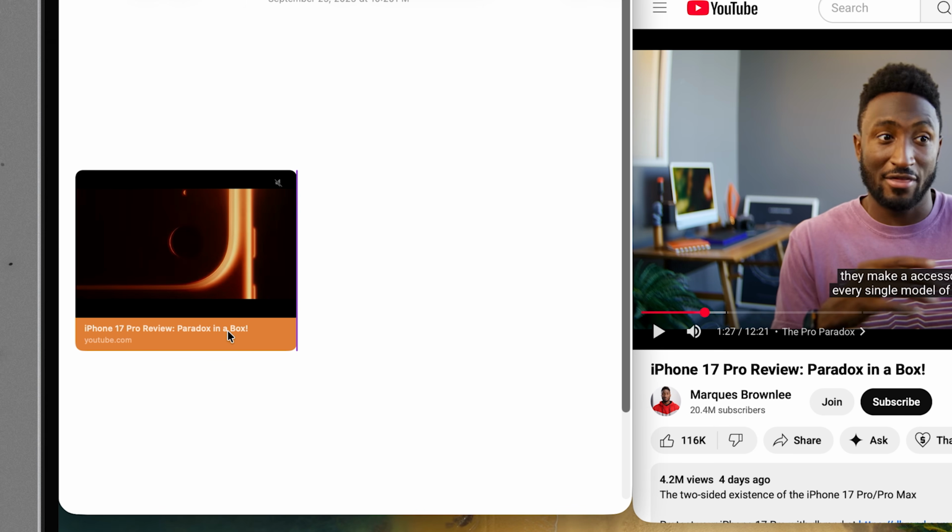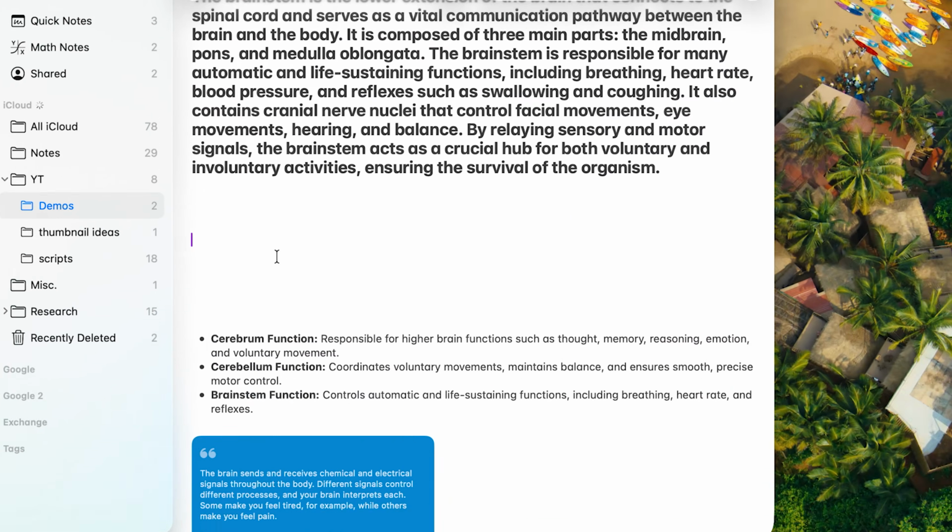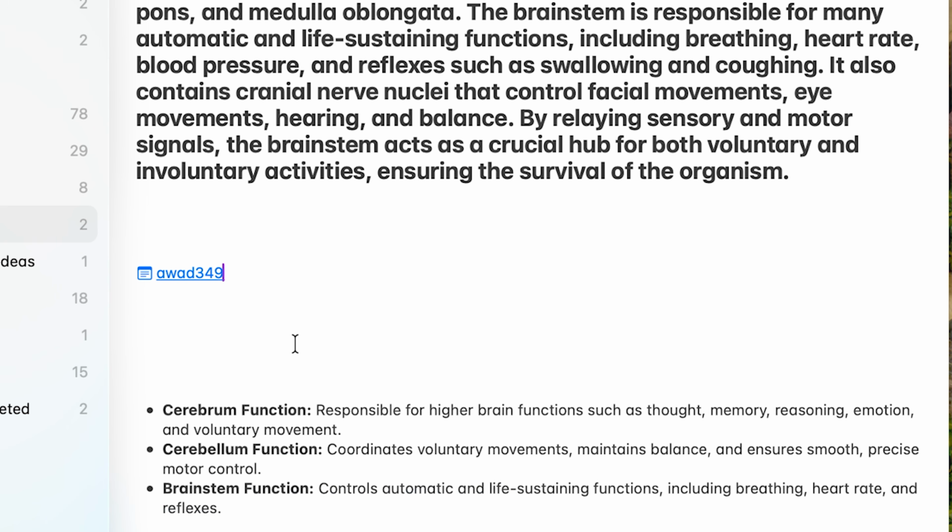You can also link other notes by typing the greater than symbol twice, clicking one of the recent notes that pop up in the drop down window.